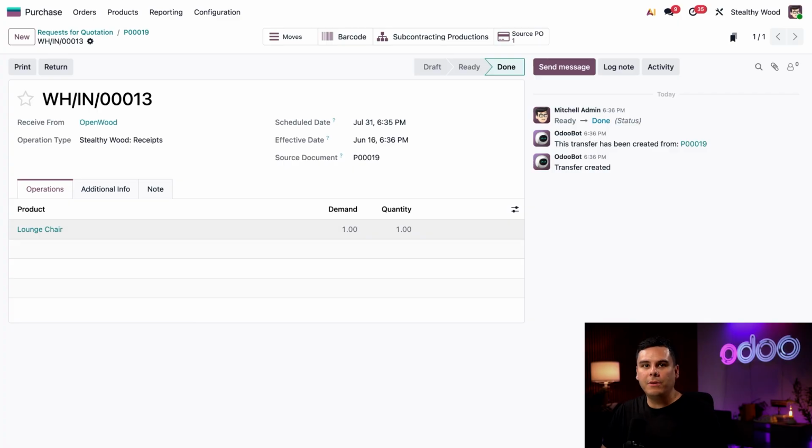There you have it, Odooers. We learned how to configure a subcontracted product, create a purchase order for a subcontractor, and receive the finished product back into inventory.